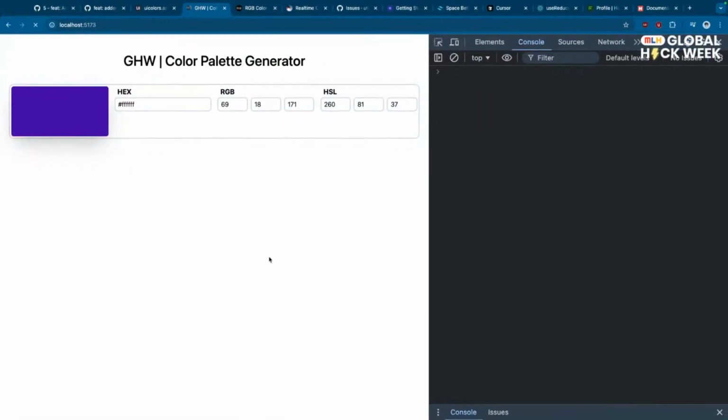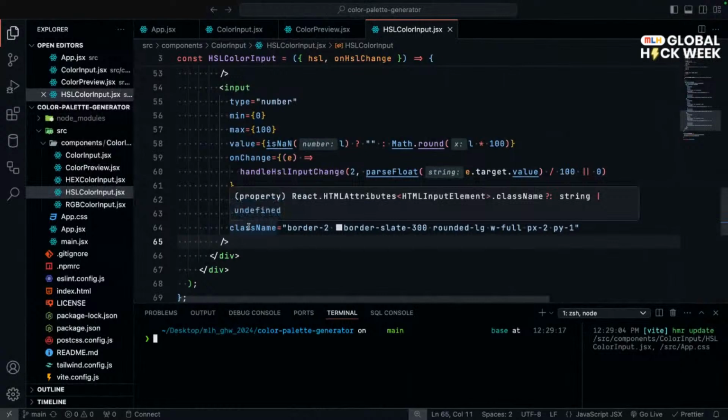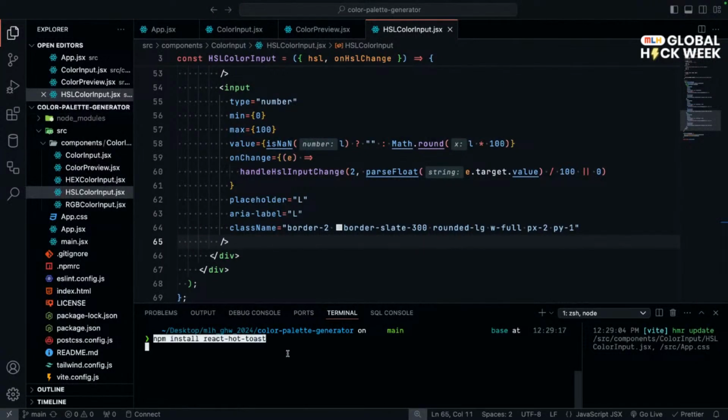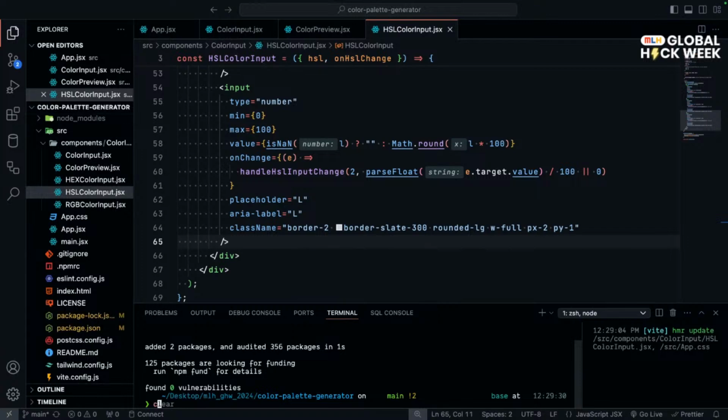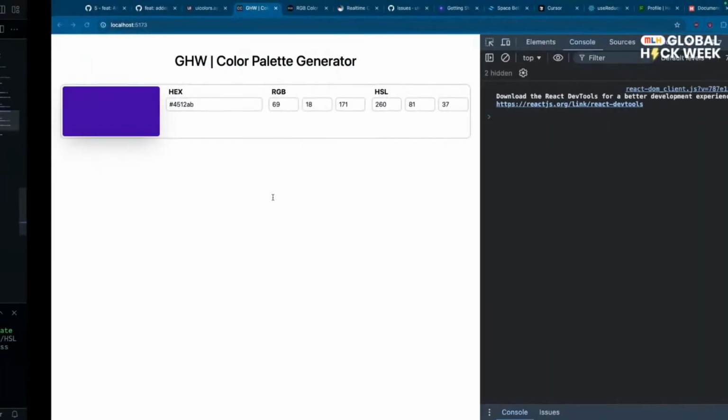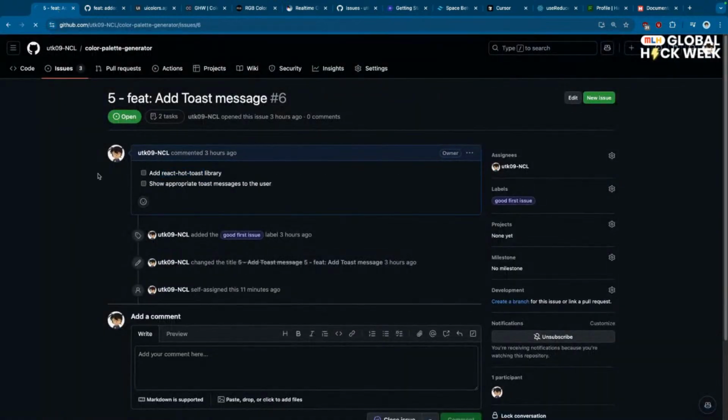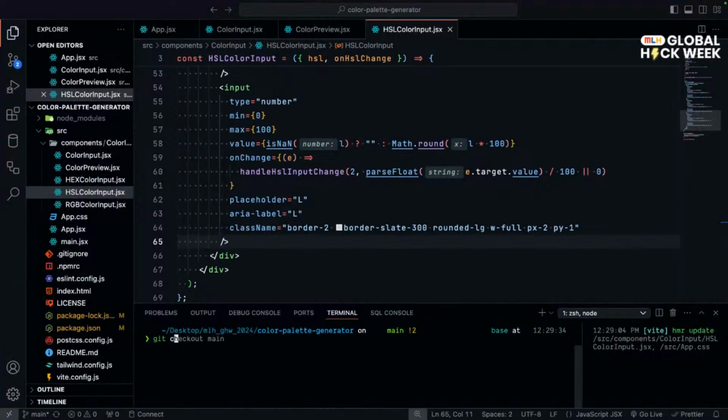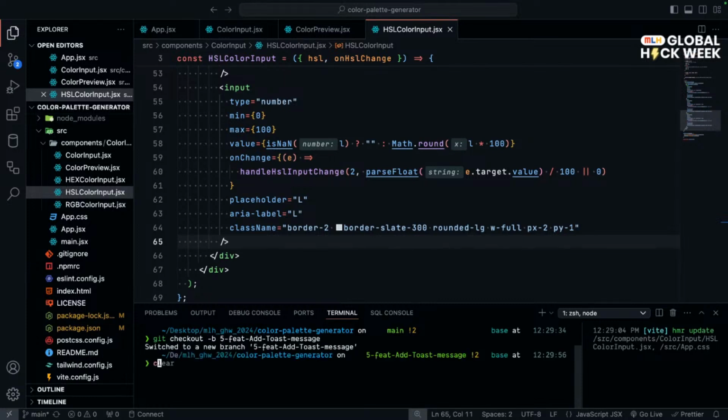Okay, so what are we doing? Yeah, we are adding React Hot Toast, right? I have copied that, so I'm going to install it. Also, I forgot to check out to the new branch. So what is our new branch? Feature add toast message.